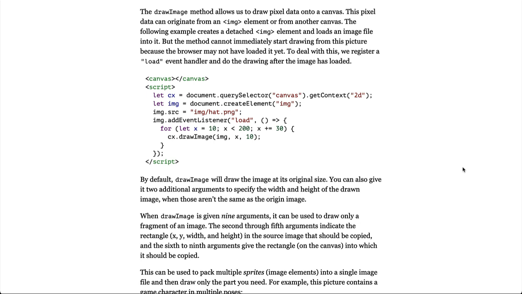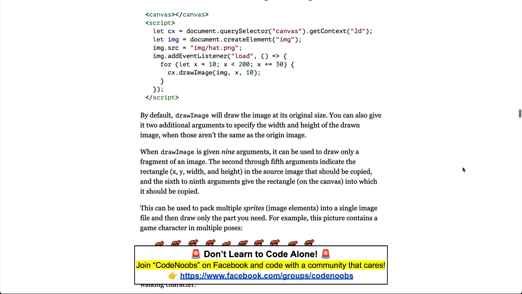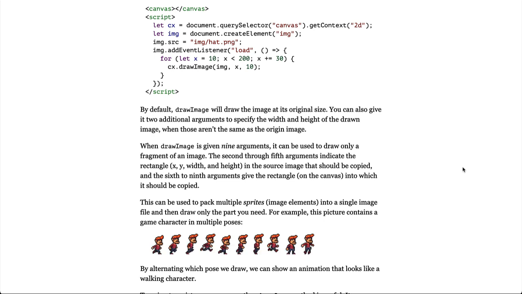But the method cannot immediately start drawing from this picture because the browser may not have loaded it yet. To deal with this, we register a load event handler to do the drawing after the image is loaded. By default, drawImage will draw the image at its original size. You can also give it two additional arguments to specify the width and height of the drawn image, when those aren't the same as the original image.